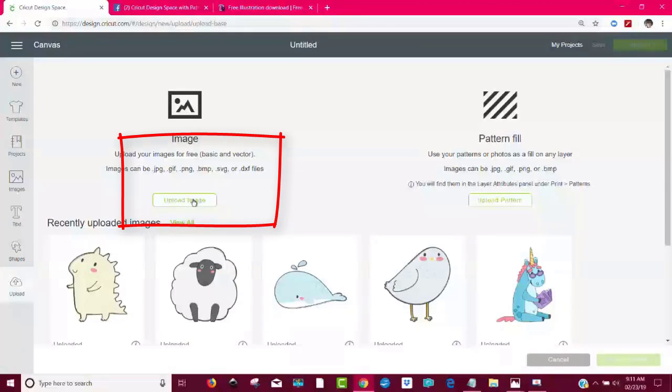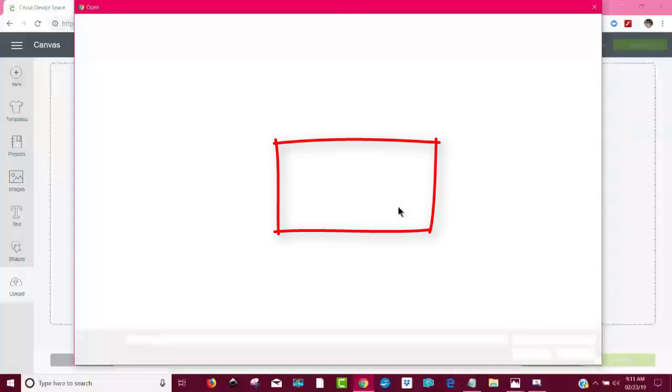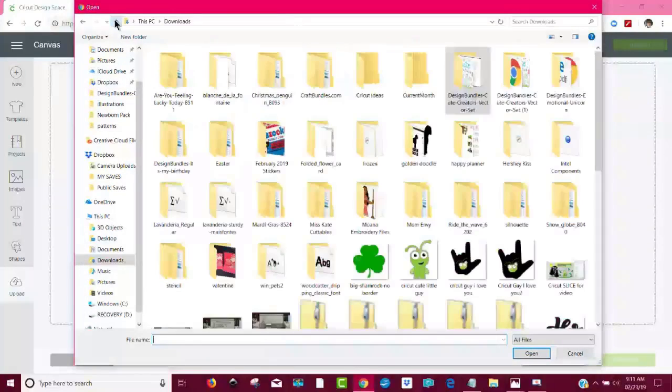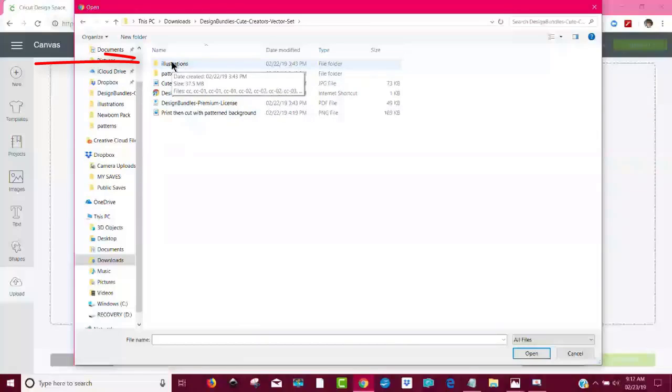So I'm going to go to upload, then I'll go to browse, and then I'm going to go to the folder into which I unzipped those. And let's see. So I'm going to double click on it to open it. And I'm going to start with looking at, you can look at these other files if you want to, but I'm going to go into illustrations.